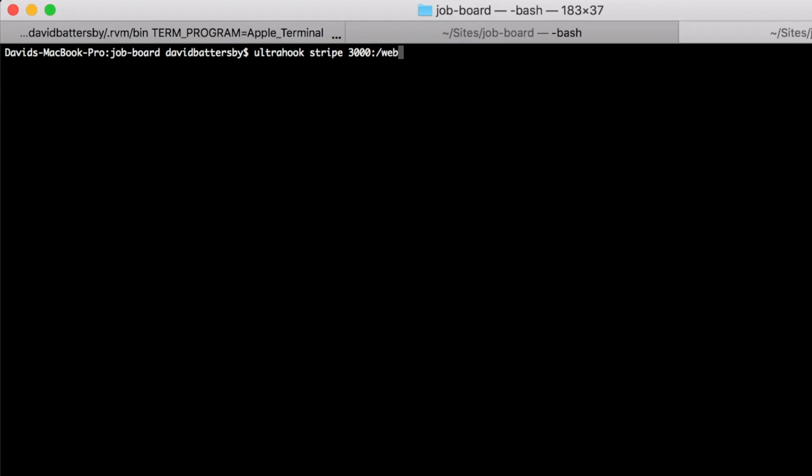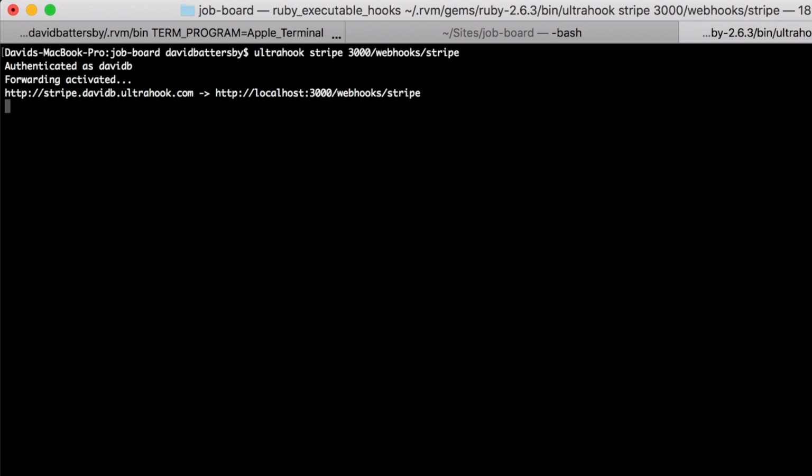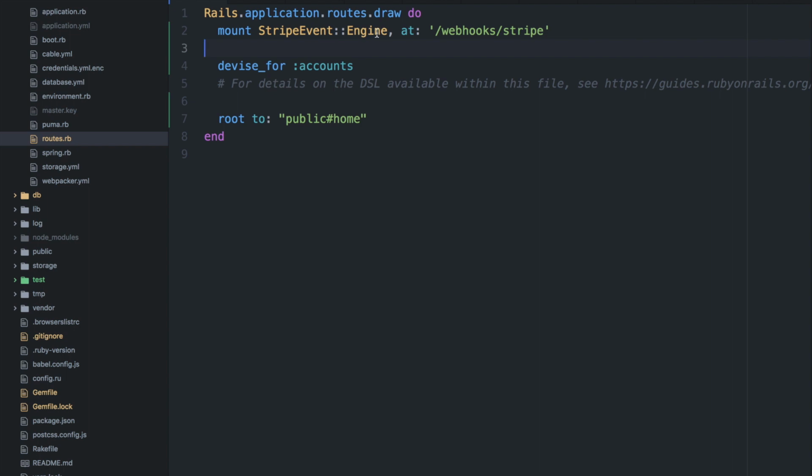So now we can go to our terminal and run UltraHook and send the data to the path that we have just put into our routes file. And you will see now that anything that arrives at the address on the left, which is our public URL, will be forwarded to this address within our application. That's using the gem that was installed into our application to do that.